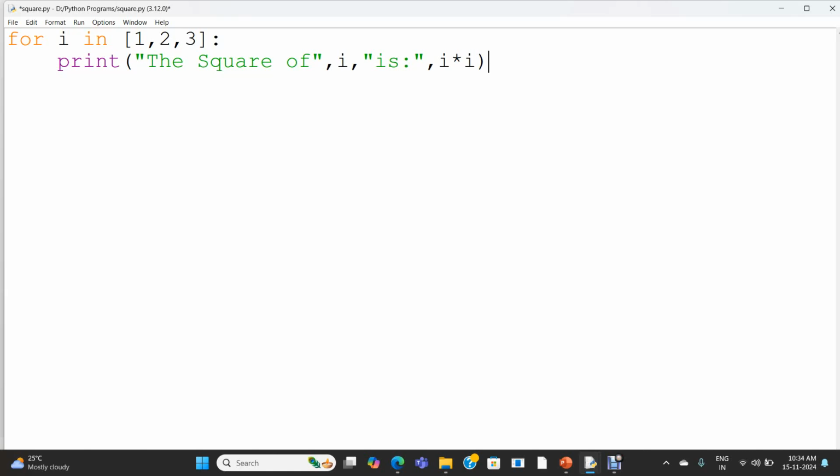Here in each iteration i will take the value one by one from the list. First iteration i will take the value 1 and I am getting the output: the square of, followed by the value of i is 1, and is the string, followed by i star i, that is, the square of 1 is 1, and next iteration the square of 2 is 4, next iteration the square of 3 is 9. So in this way the program will work.